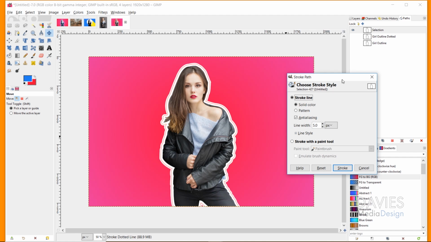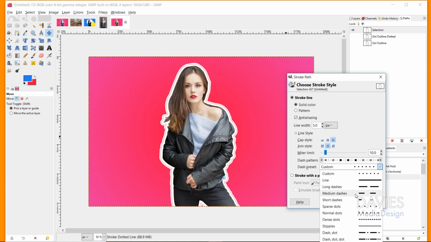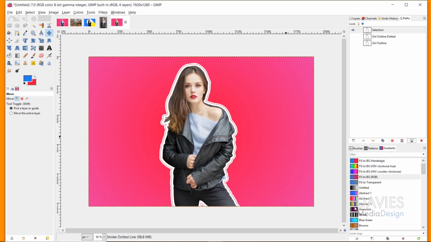And so here we have our stroke path dialog box. I've changed the width here to 5. And then you could change the line style here, and I'll change this to normal dots. And I'll click stroke. And now if we hide that path that we created, now we have a dotted line going around that stroke that we drew.